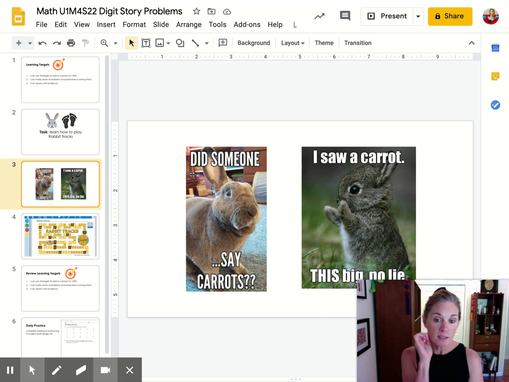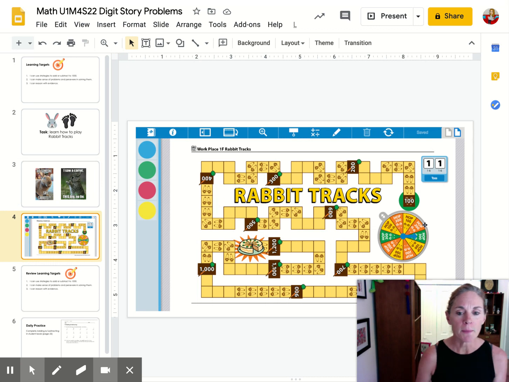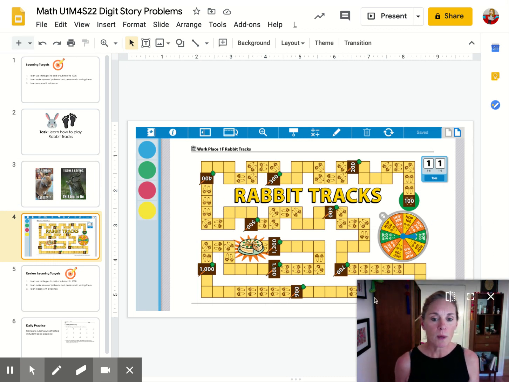Here's our game. So you'll probably see that it is very much like Carrot Grab, except you can notice that instead of the tens, now we have hundreds. So 100, 200, 300, 400, 500, 600. And then if you get to 1,200 to the carrot cake, you win.